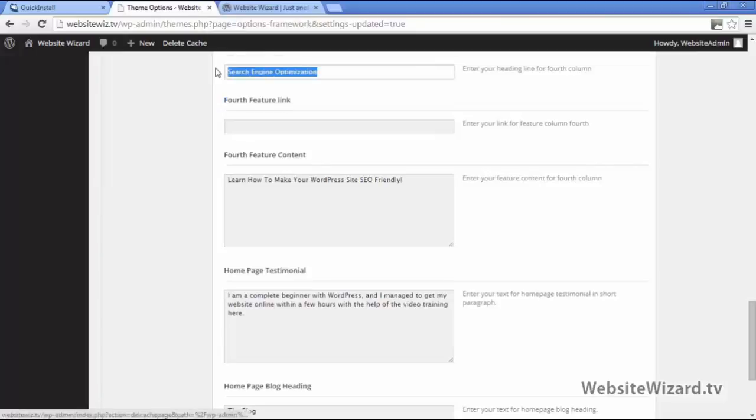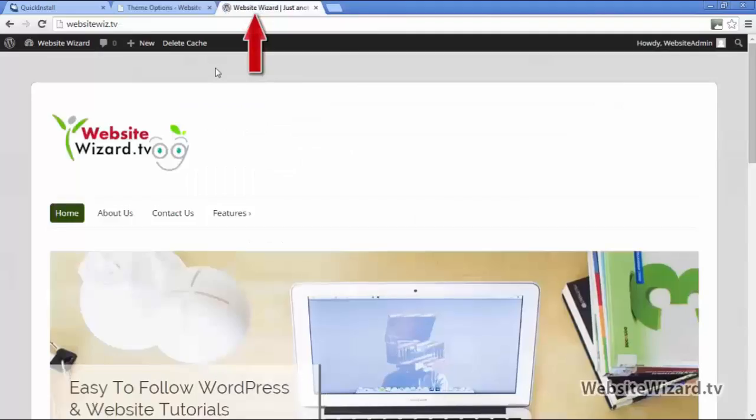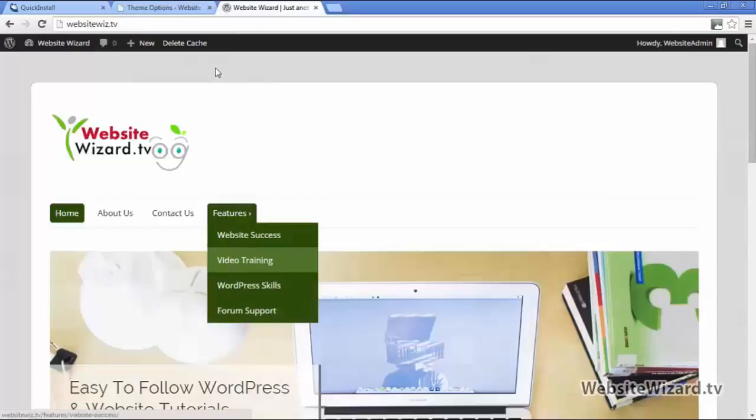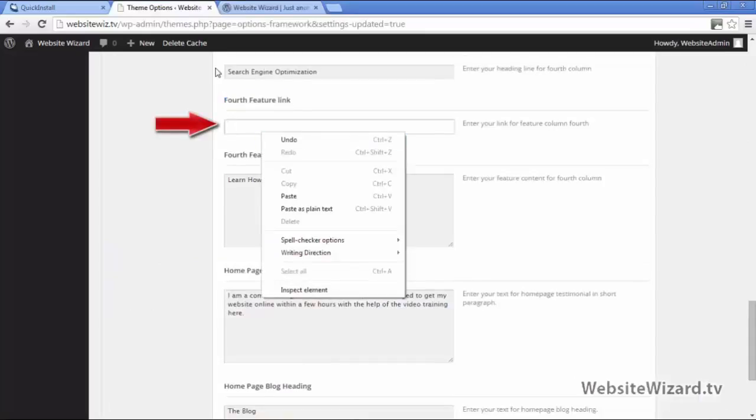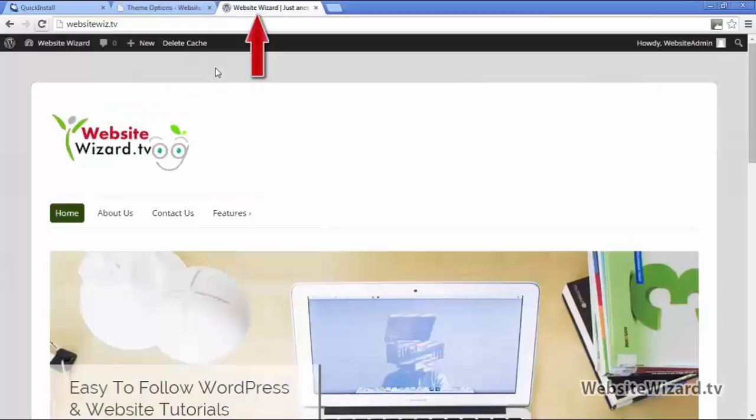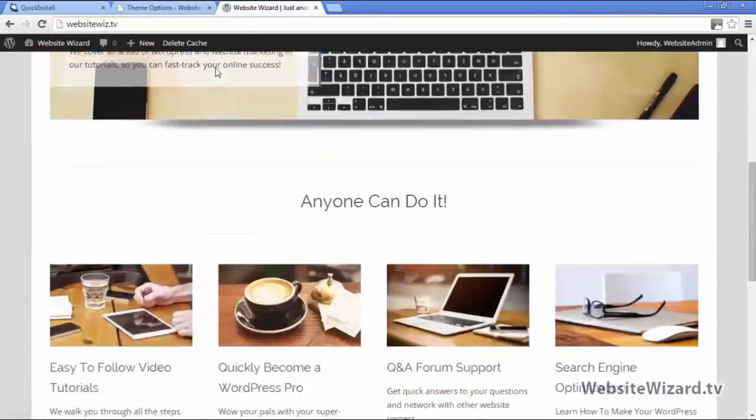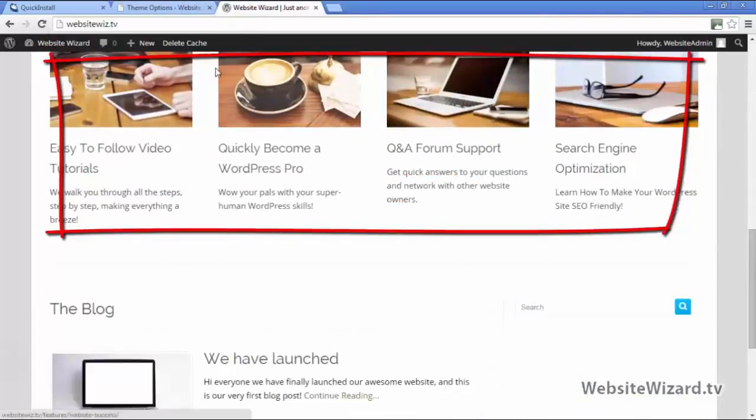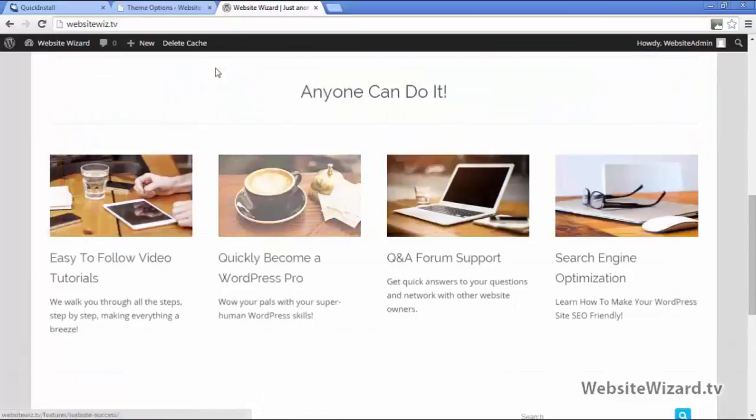This is search engine optimization. So if I go back to my website, I'll link this to the website success page just as an example. So I'll paste that link there, scroll down to the bottom and click save options. So now if you head back to the website, click refresh and scroll down, these 4 featured areas will now link back to the relevant pages on our website.